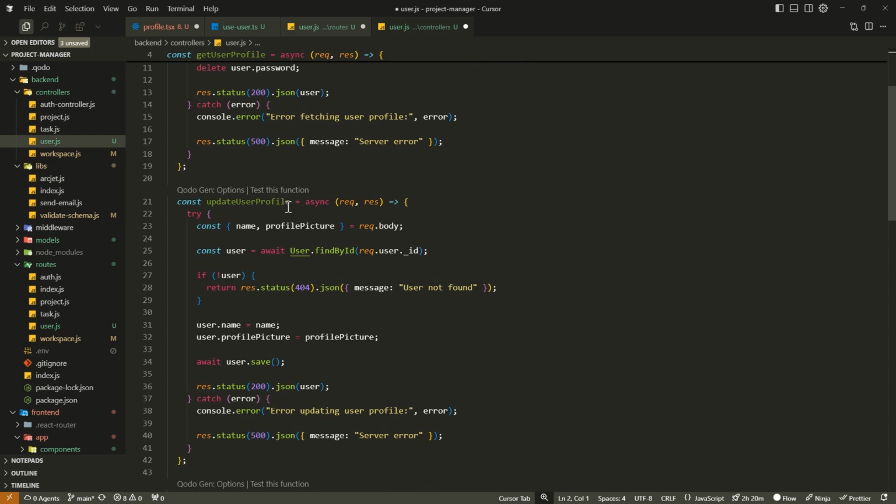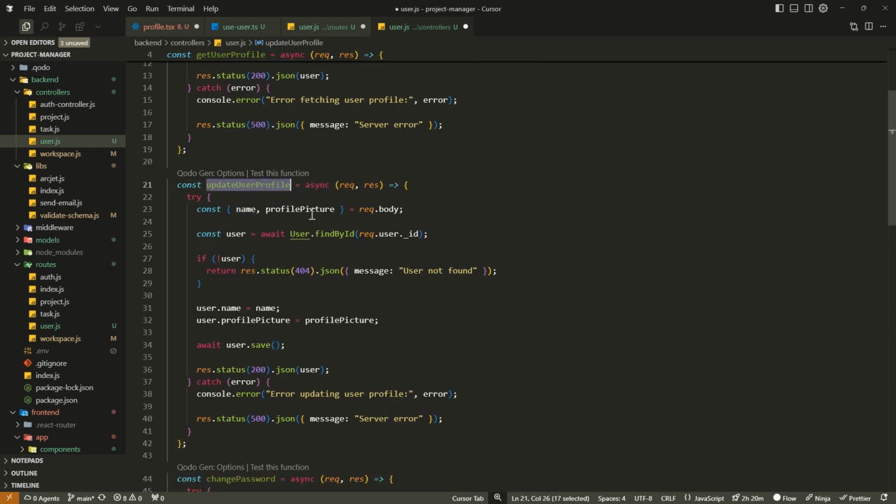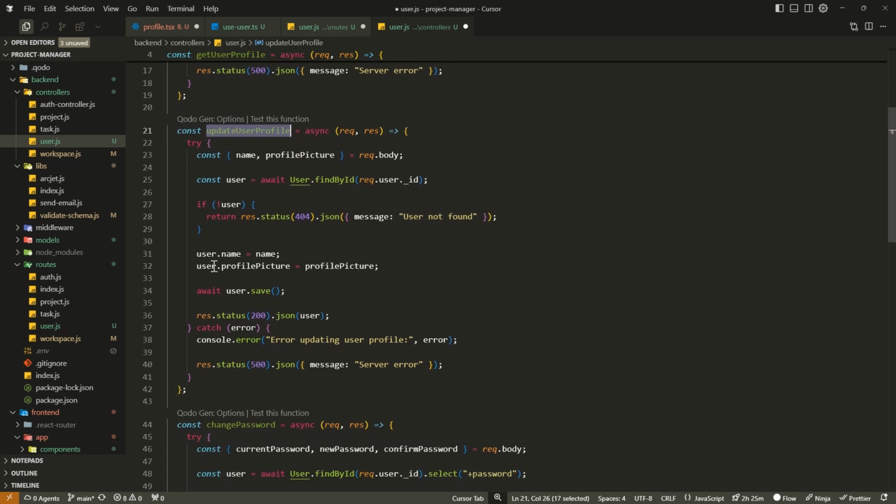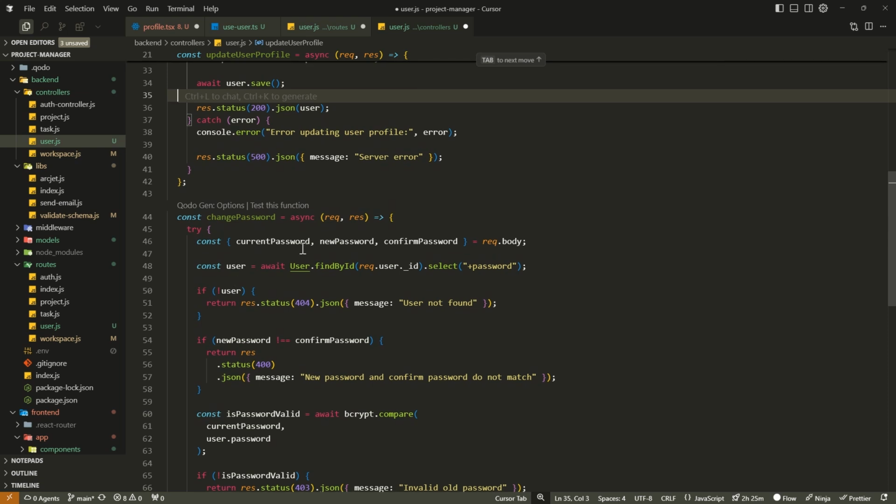And this one is also updating the profile, where we can get the name and the profile picture right from the body. And now we get the user. If it doesn't exist, we say it does not. If it does, then we change them and just update it here. And now here also change of password. We get the current password, the new password, as well as the confirm.